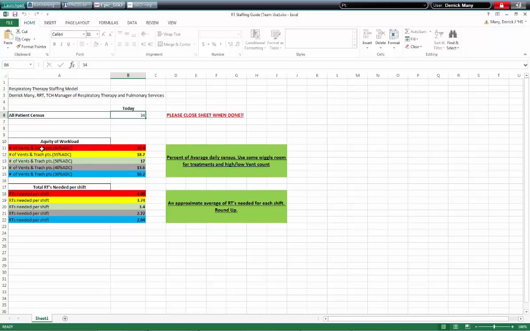So how you read this is your vents plus your trachs is in this number, and then it goes along with the colors on this number. This is an approximate average of how many RTs you need per shift, and you want to go ahead and round up for the most part. So let's say, with this number, maybe we need 4 on days, but maybe just 3 on nights or something like that. And then, if we were more along this number, then we want to go ahead and have 4 people on each shift.